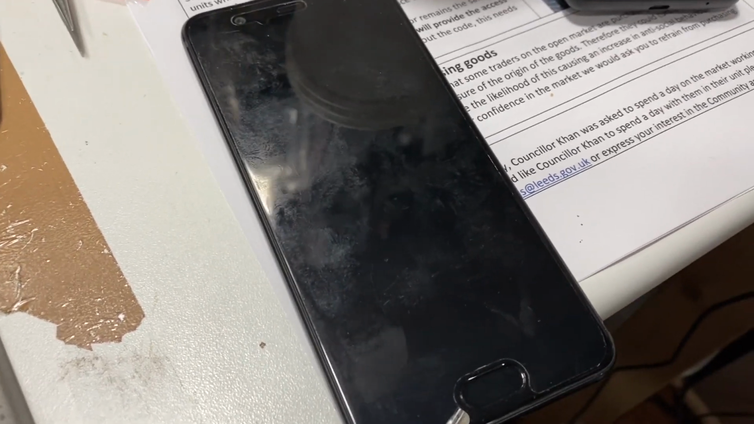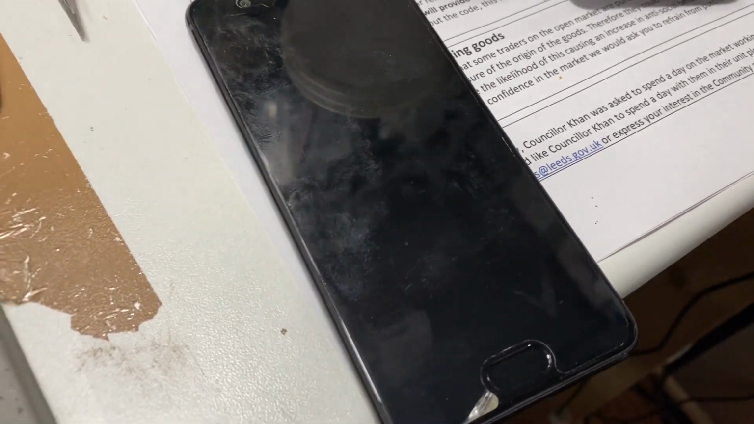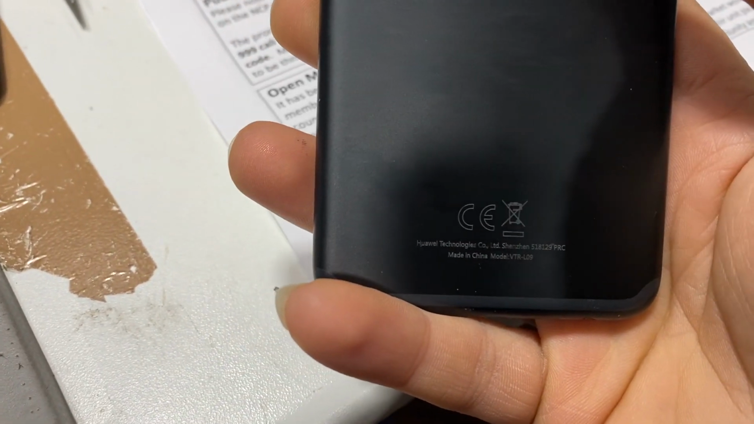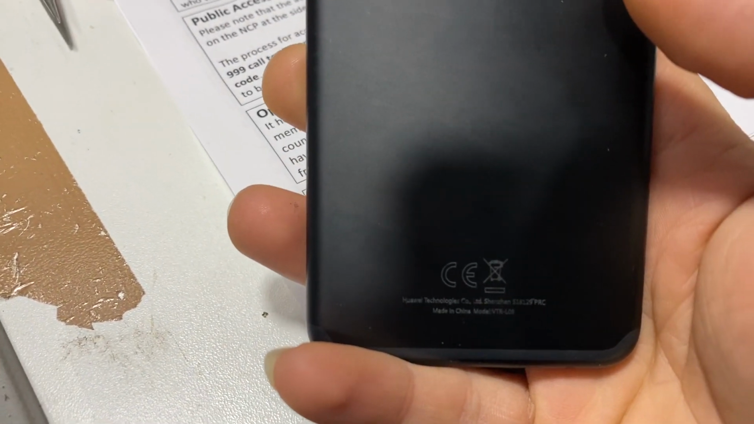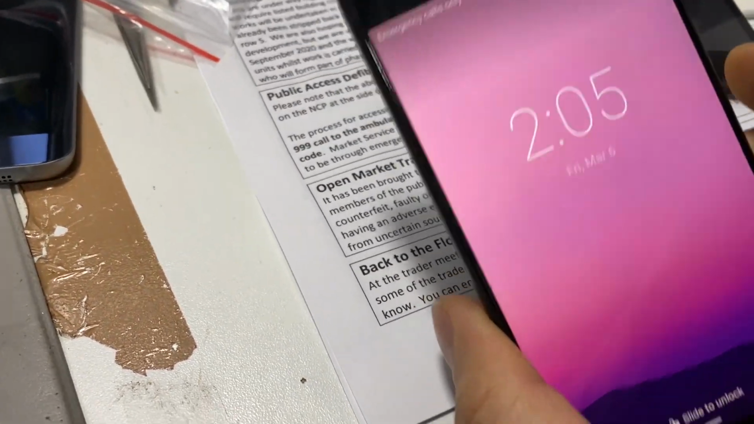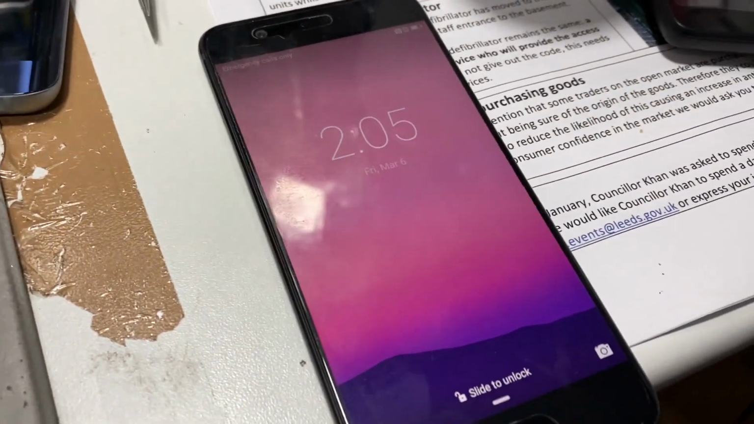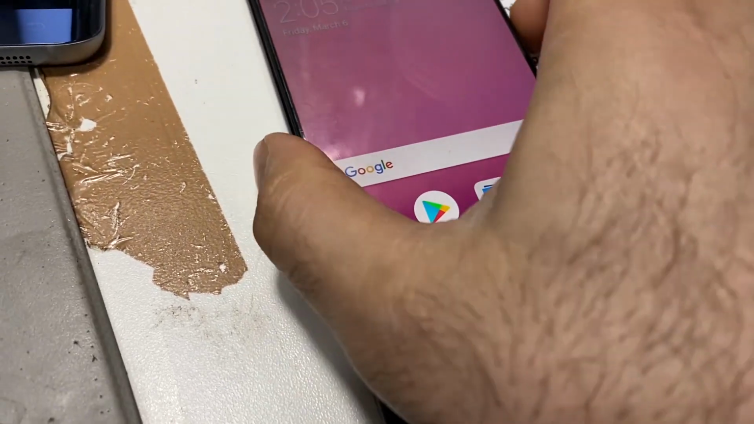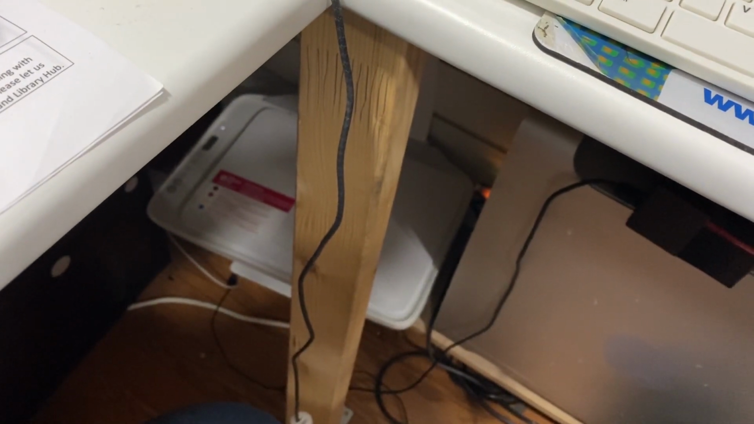Hello YouTube, in this video I'm going to show you how you can bypass an FRP on the Huawei P10. So I've already bypassed this, but I forgot to record it for you from the first step. So to start with, we're going to show you how to do it step by step.